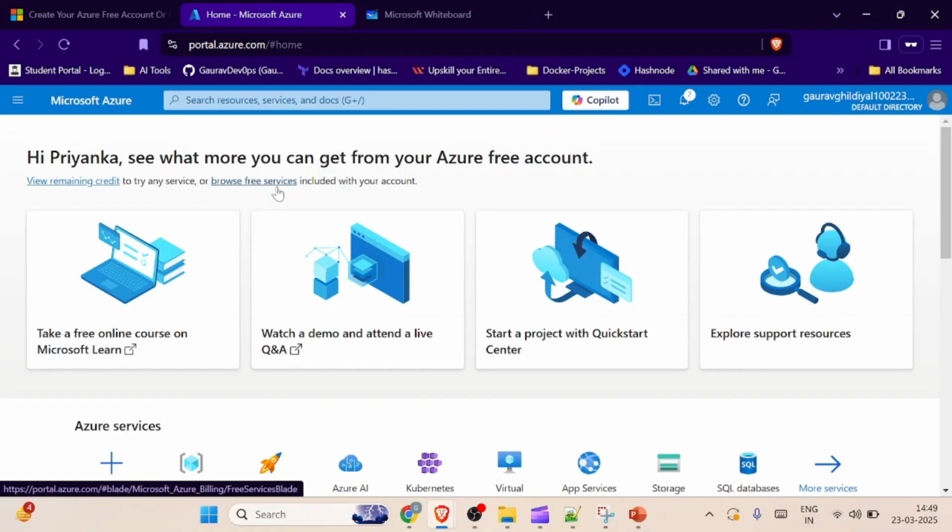Now, what is this resource group? As the name suggests, it's a group of resources. And why do we use it? We use it to bundle our services in a single group.